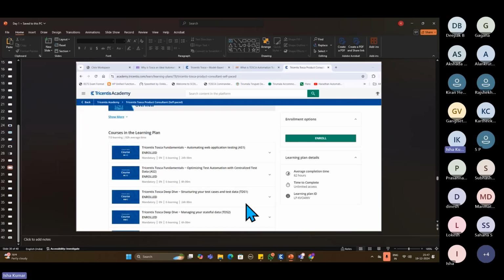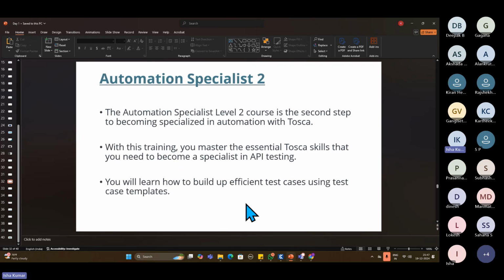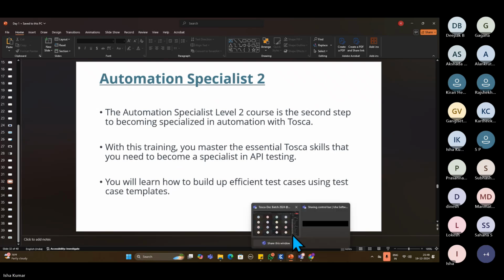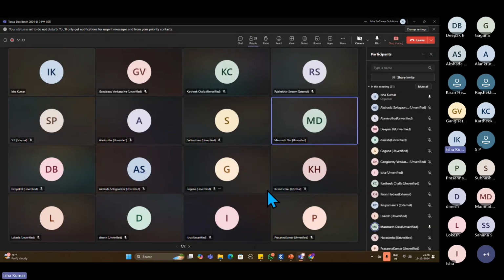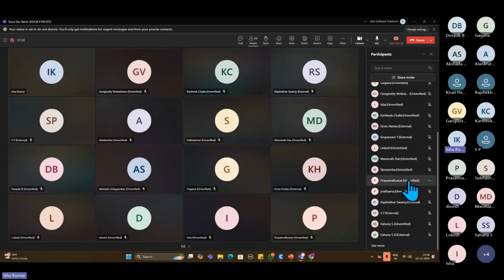It is nothing but the basics of testing: how to create a test case, how to build up a test case, and how to enhance your test case with test data. That is what we do as part of AS1 and AS2. And these certificates you are getting directly from Tricentis. So you will get all the information on how to achieve all those things. Okay, good. I got a few questions.